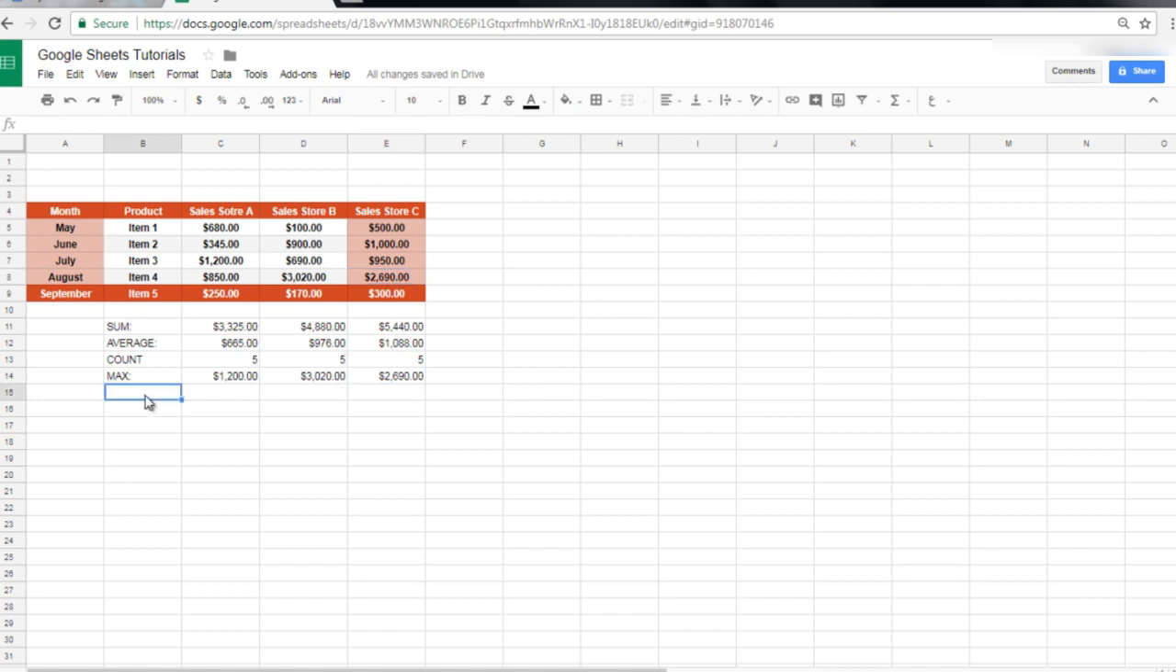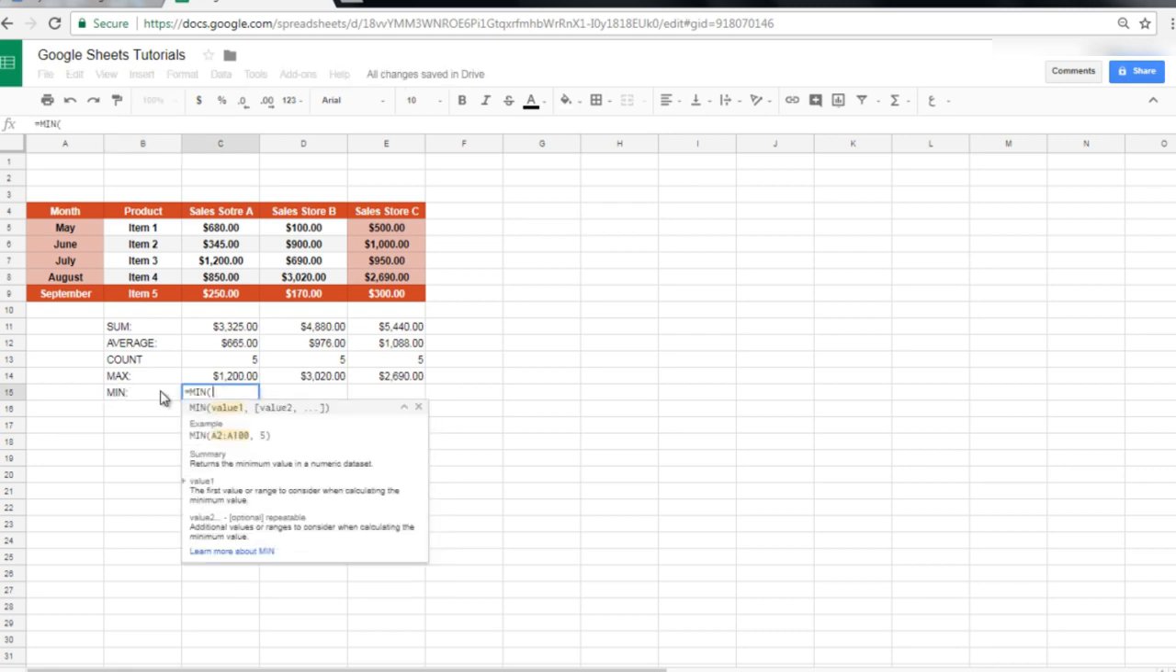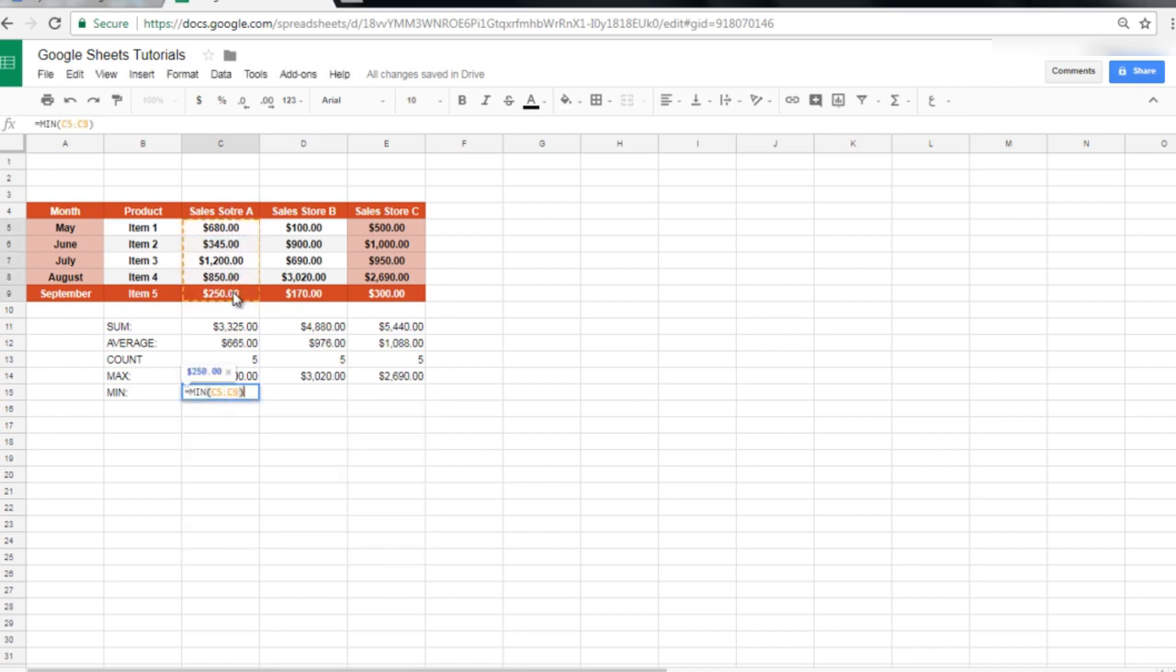Alright, the opposite is the min. Okay, I'm gonna close min, select all this range and hit enter. The minimum value in this range of cells is 250 right here. And let's see the other cells. Alright, this one is 300 and this one is 100, which is this one. And basically the min function determines the lowest value in a range of cells.